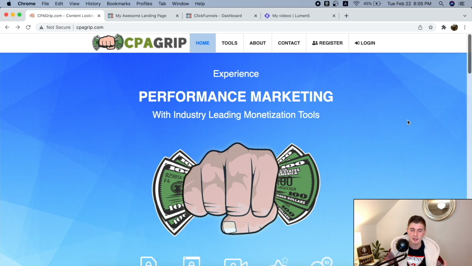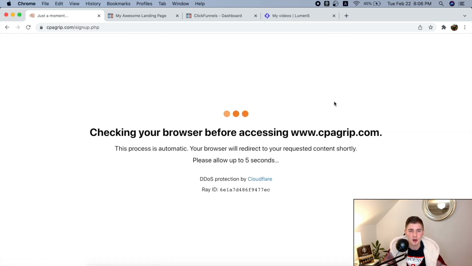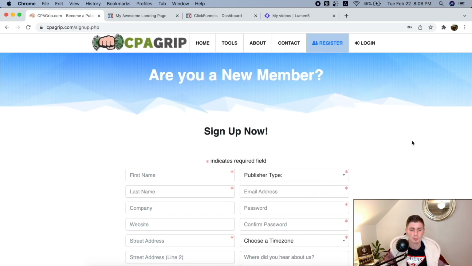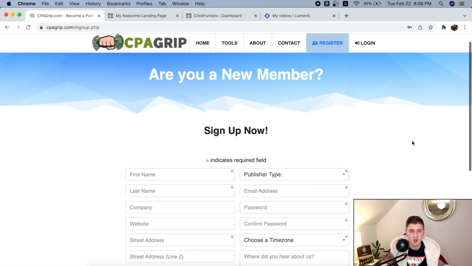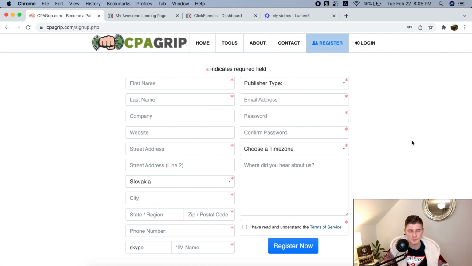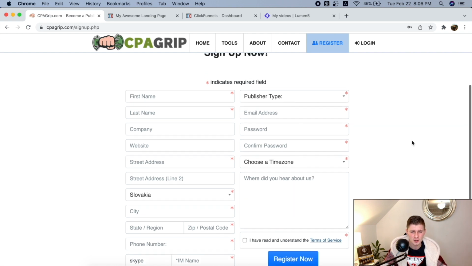This is a CPA marketing company that's going to allow you to promote specific affiliate offers. They have email submits, mobile apps, a bunch of offers that you can pick from, but this is super easy to sign up. They're going to accept your application straight away, so you don't have to wait for approval or a phone process or anything like that.